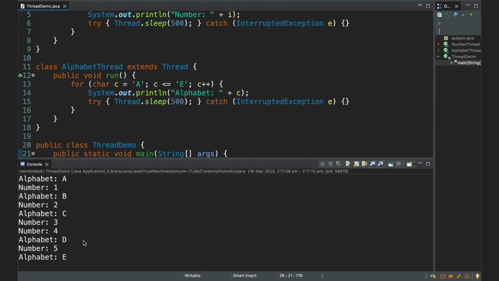And now the question is, why does the output change every run? Because the CPU decides which thread gets priority at a given moment. This process is non-deterministic. We cannot directly control it.